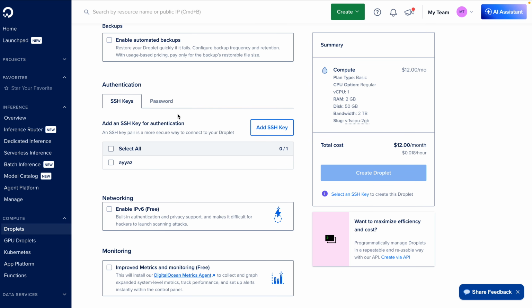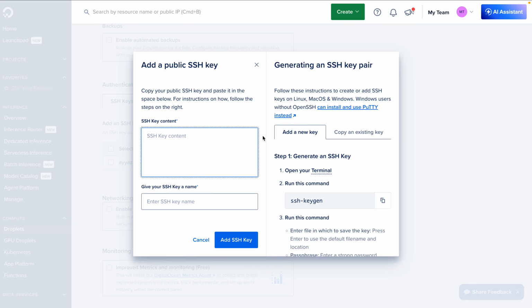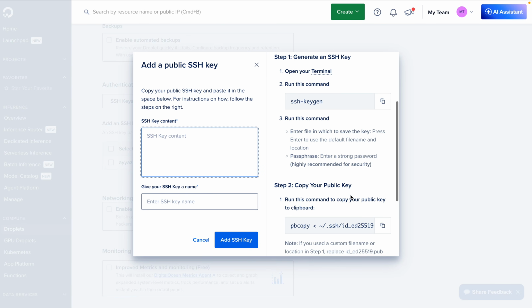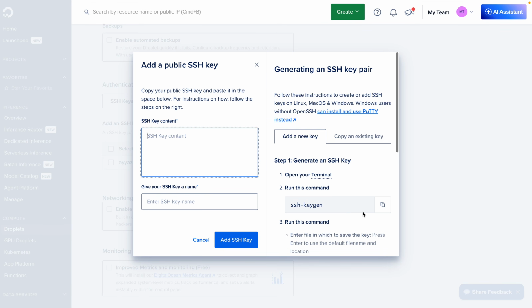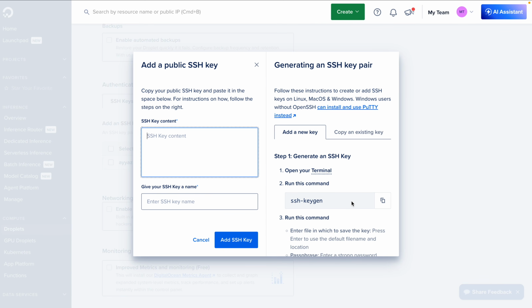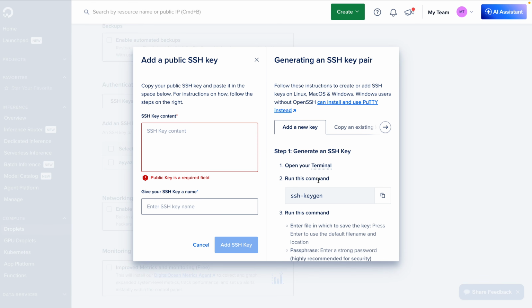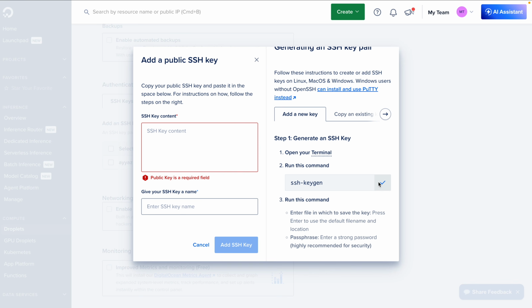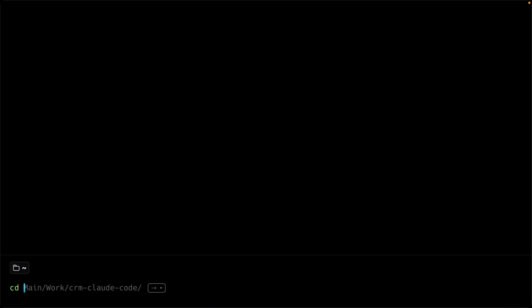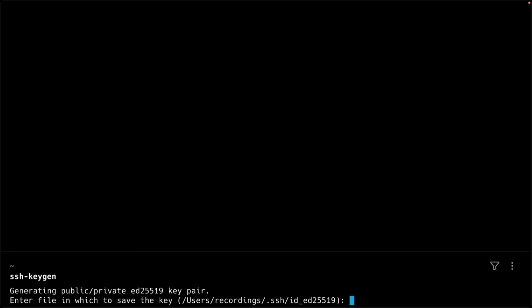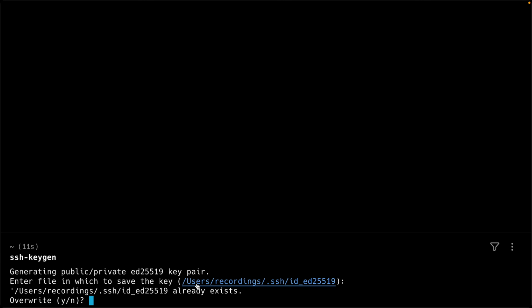And here we need to set up the authentication. You can either use SSH keys. You can just click on this button and add your SSH key here. If you haven't added one already, then you have to generate your SSH key first. So for that, copy this command, go to the terminal, run this command, ssh-keygen, and just hit enter. Okay, it looks like the SSH key was already generated, so I will just copy it.